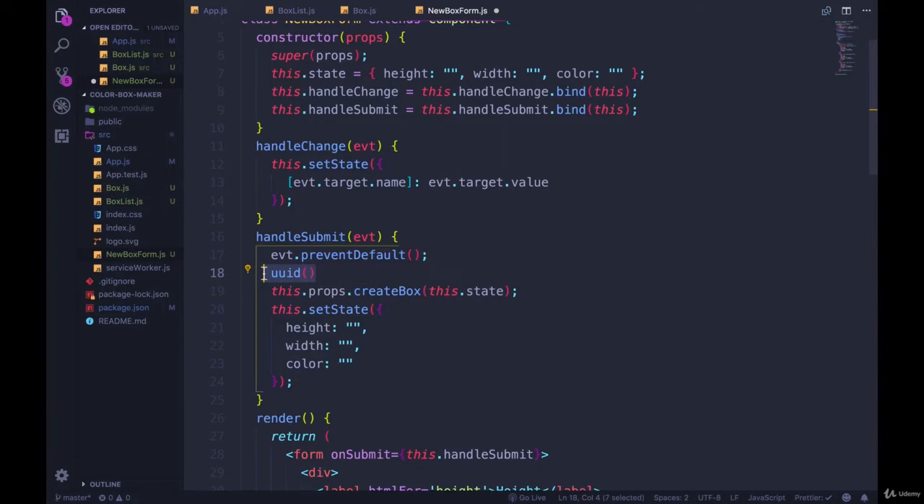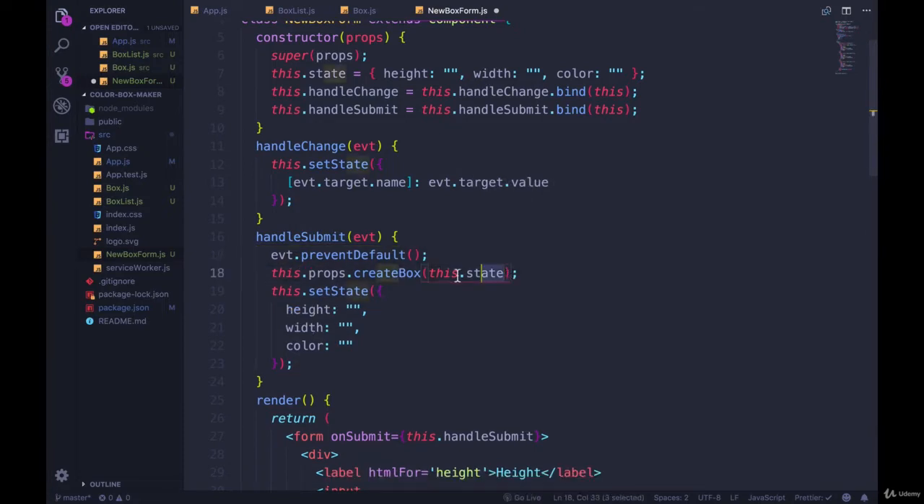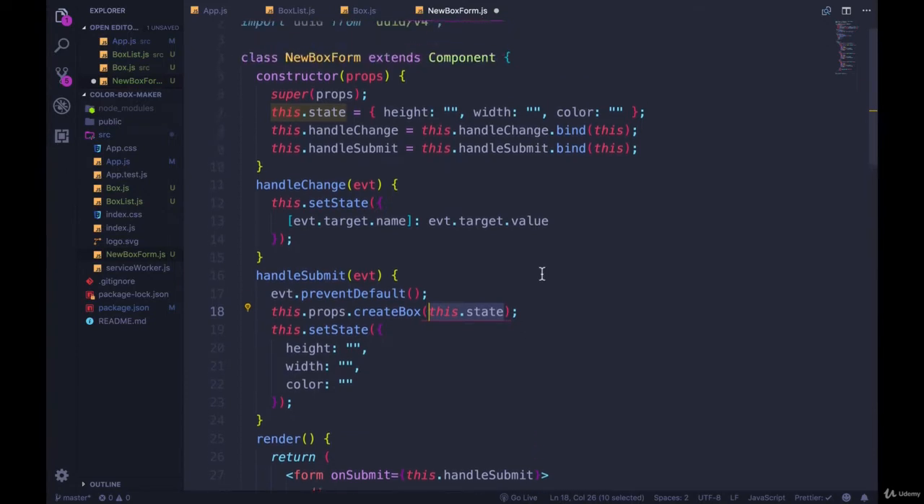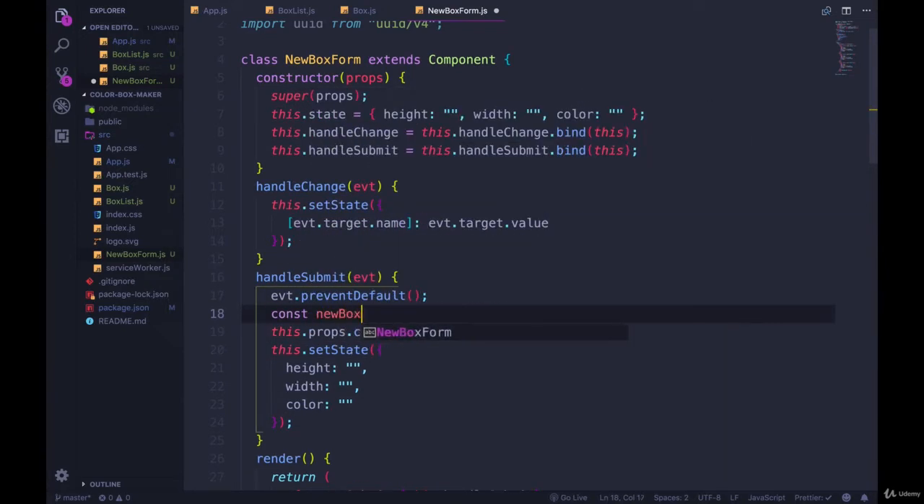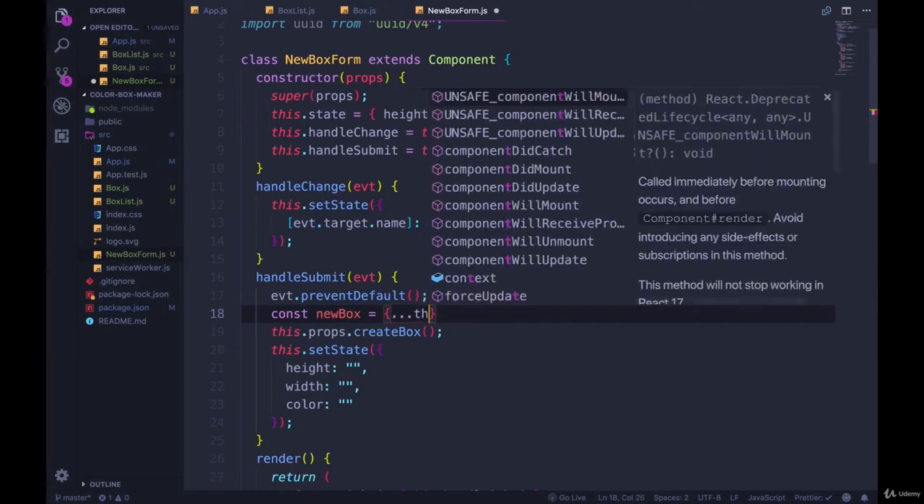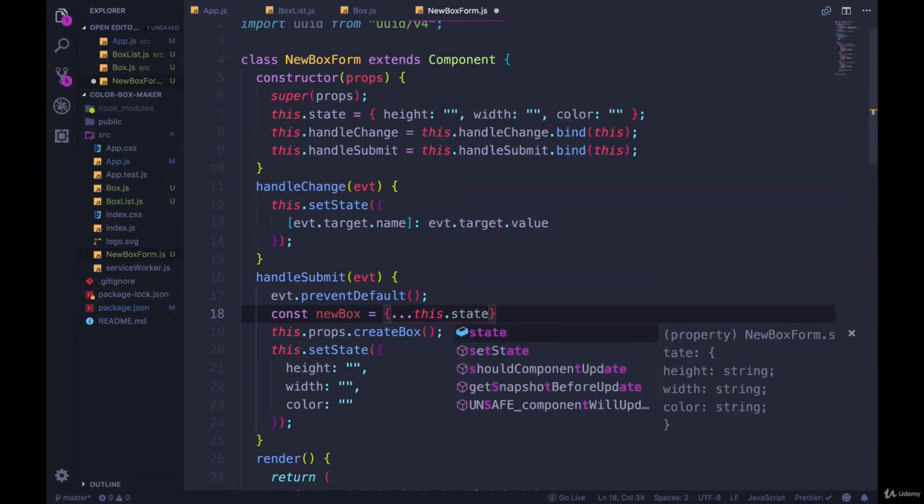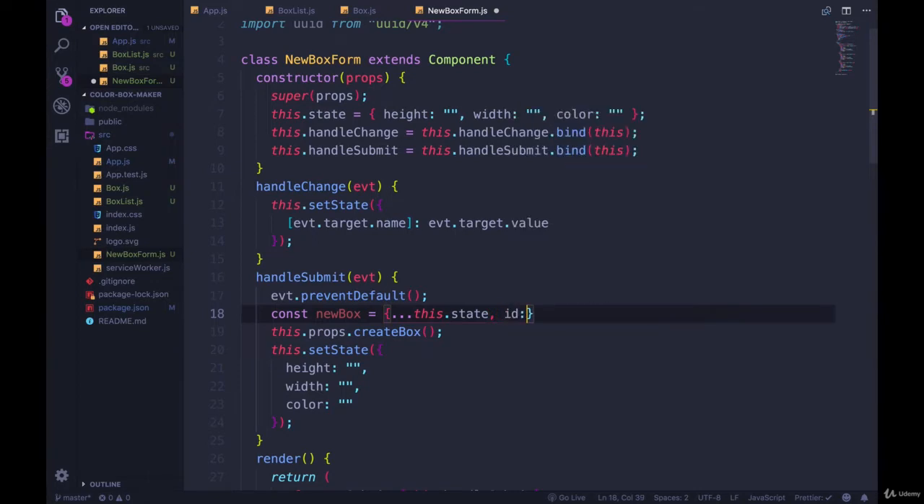So where do we want to use this? Well, right now we're passing state exactly as it is, and there's no reason to add ID into the state because the ID is not going to change. We only need an ID when we're actually submitting this, trying to make a new box. So instead of passing this.state as is, I'm going to make a variable, let's call it newBox, and it's going to be an object where we take this.state, we extract all of the properties from it, and then we also add in an ID set to UUID. So this gives us a new ID. This takes the width, the color, and the height, makes one object with them, and then we will pass newBox in.